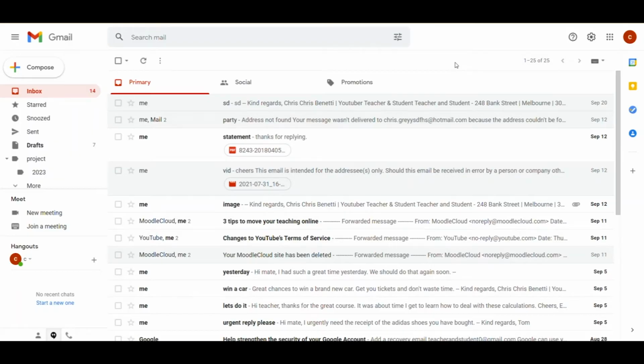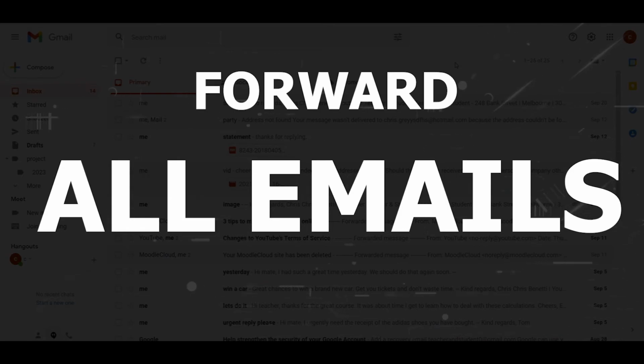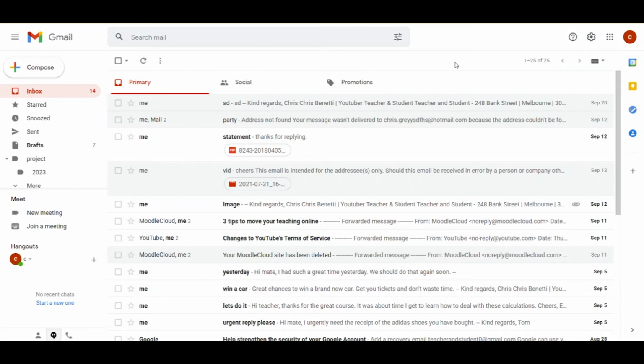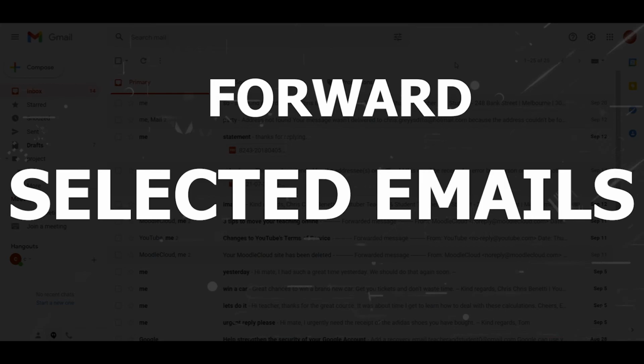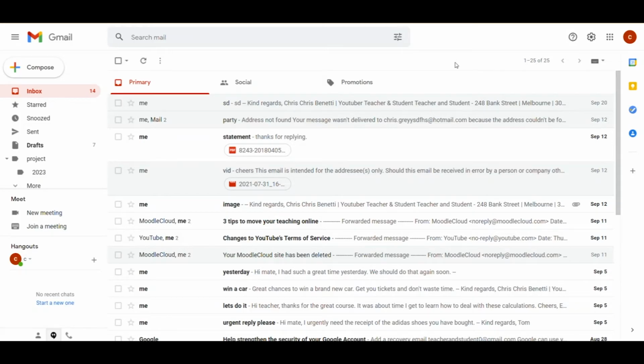to automatically forward all emails you receive in your Gmail account to any other email address. I will also show you how to only forward selected emails to other email addresses. For example, if you only want to forward a monthly newsletter to a particular person. Setting up automatic forwarding is super easy in Gmail. Let's do it step by step.